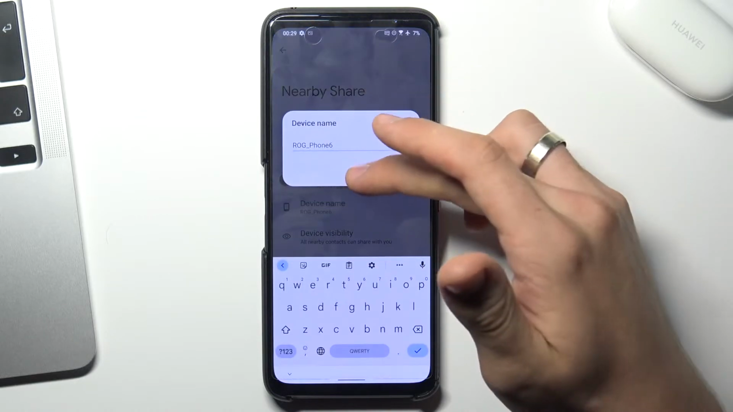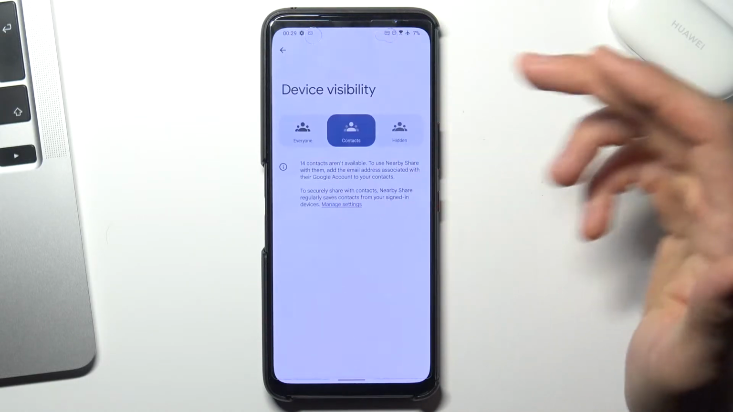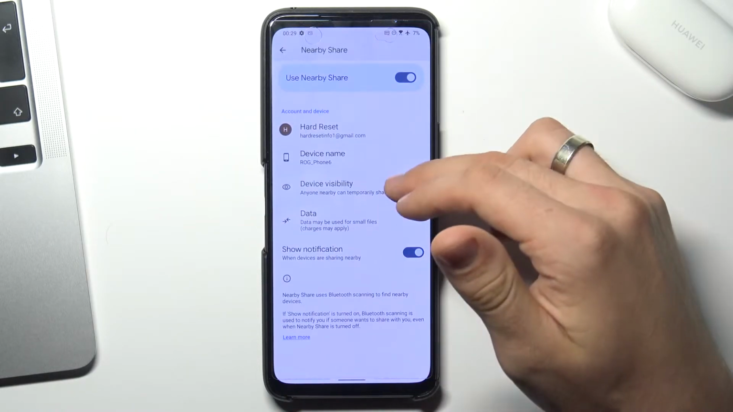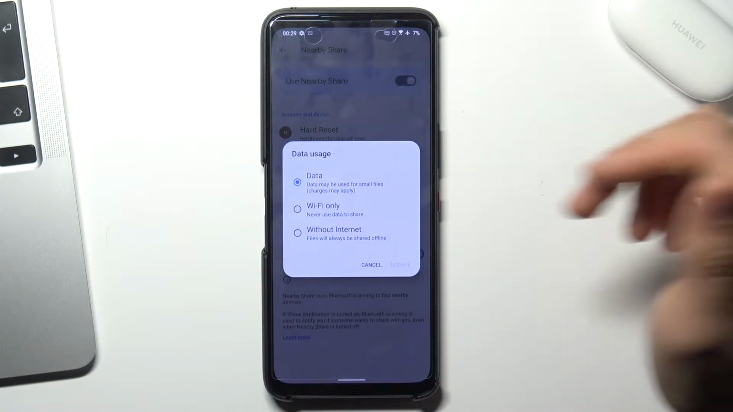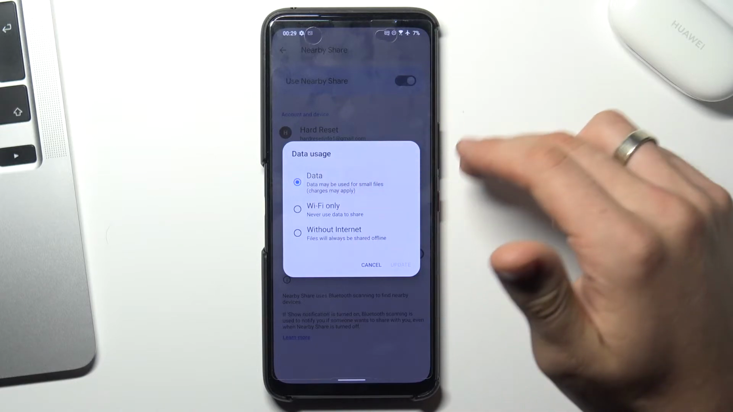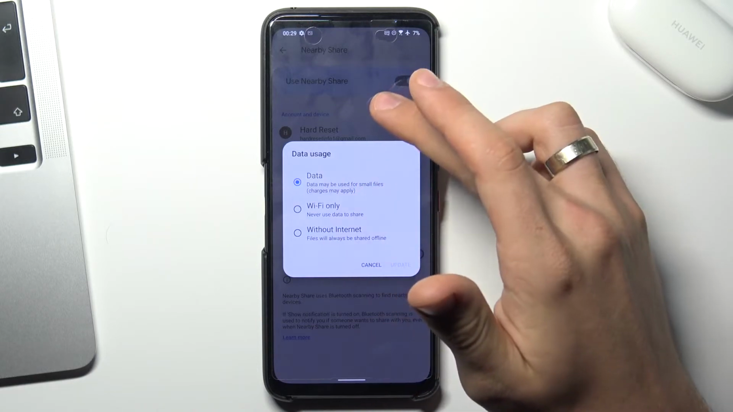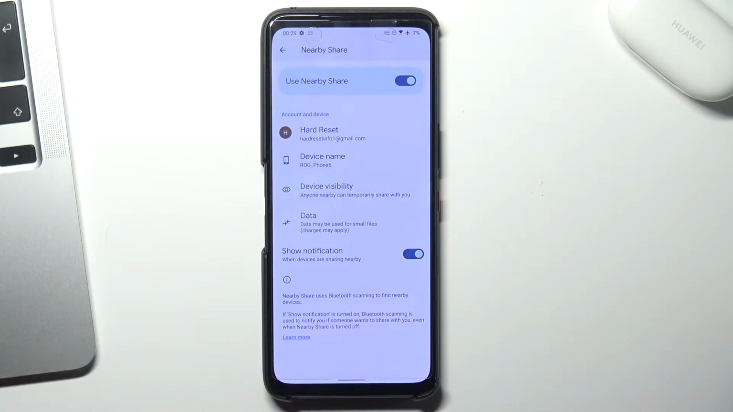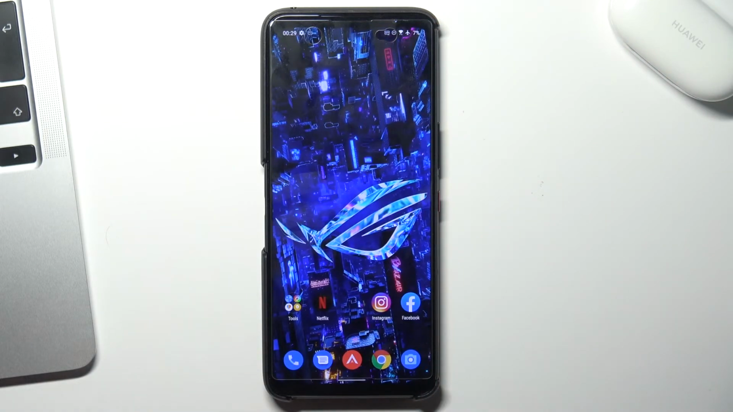Here you can change your device name, and here you can change the device visibility mode. I suggest using everyone mode. You can change the data usage mode. I suggest using data mode because it includes Wi-Fi, mobile data and Bluetooth. And now we can send or receive data using Nearby Share on our device.